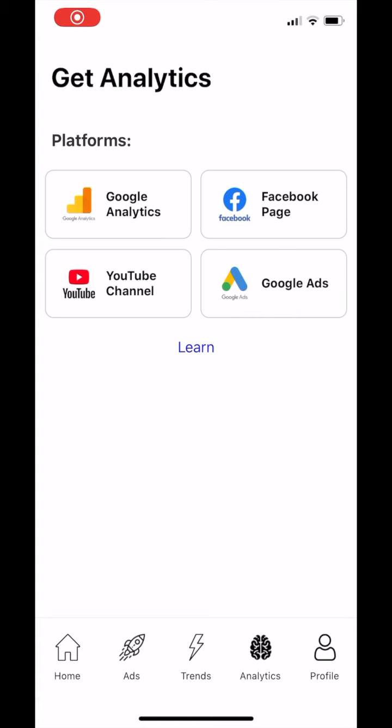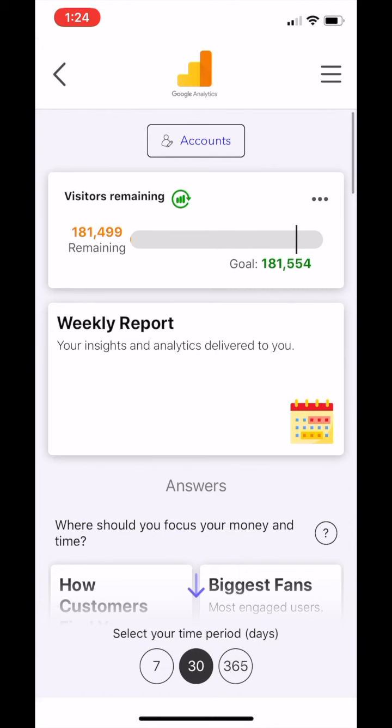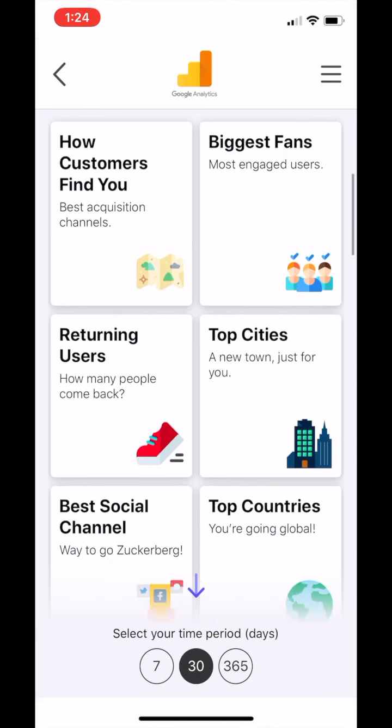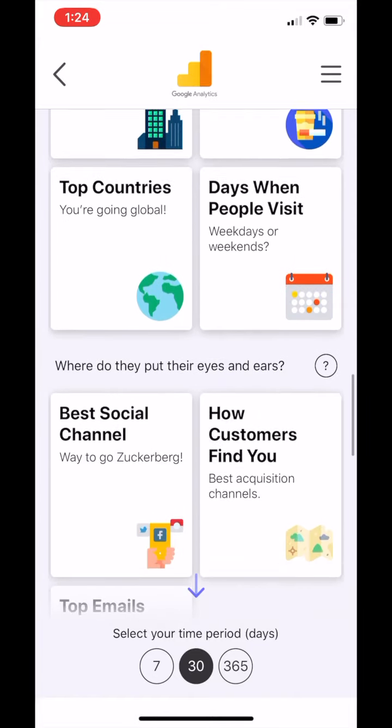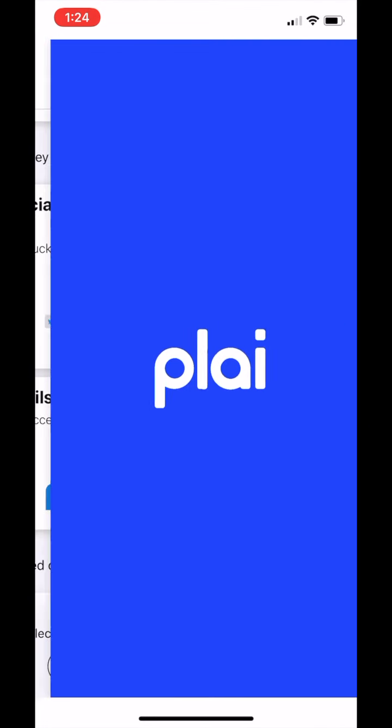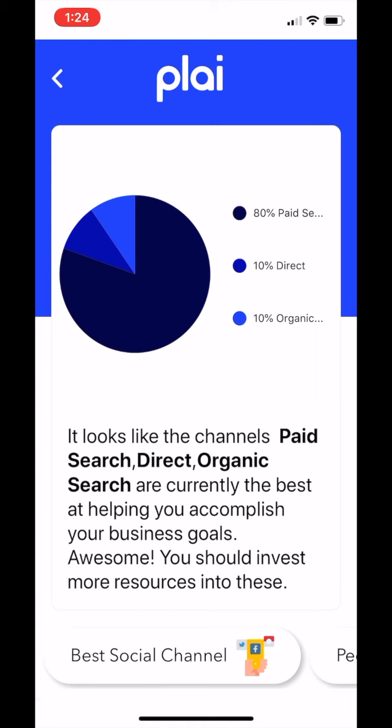Have you ever logged into Google Analytics or Google Ads or YouTube Analytics and just been overwhelmed by all the numbers, the different graphs, and what it all means? Well, Play's here to solve that. It's here to answer your core business questions like how do customers find you? Where are your fans putting their eyes and ears? It's built to find the right answers, essentially, fast.